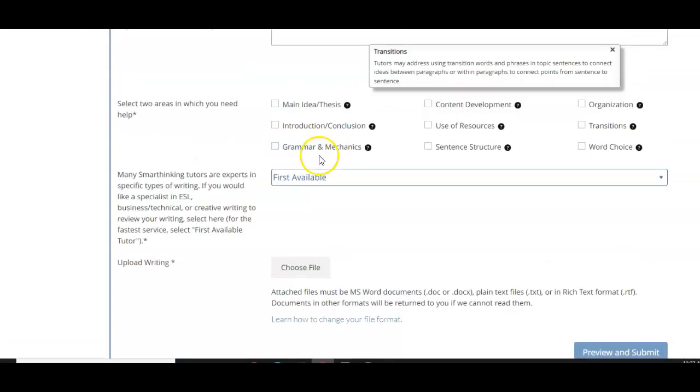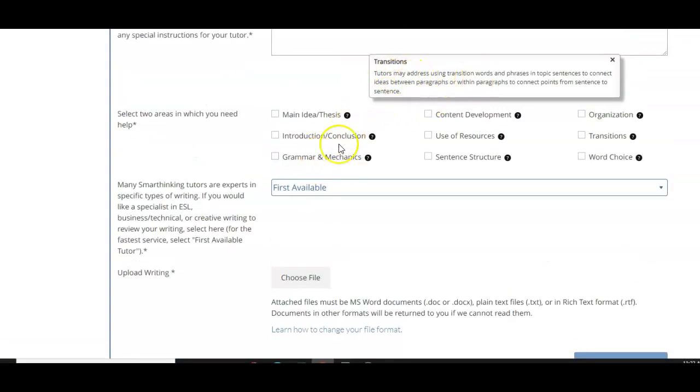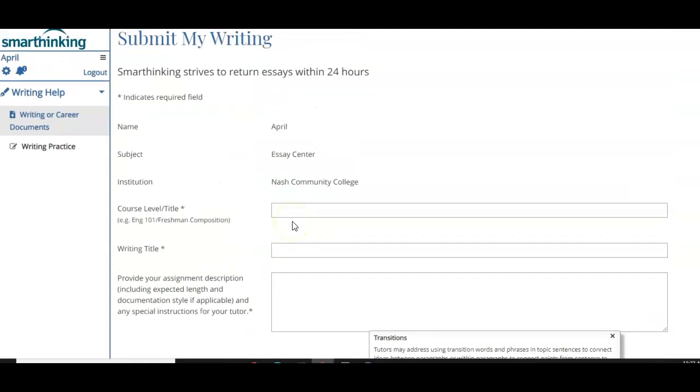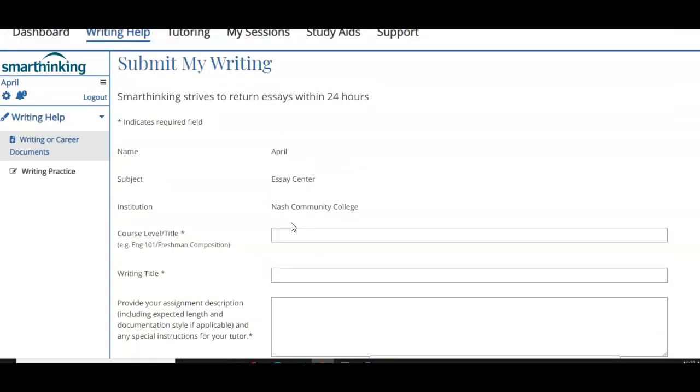Okay, so right there, see they define what transitions are. If you're not sure what they mean by word choice, they'll define that for you. You will click two of those and then you will add your file here. This Smart Thinking is staffed by teachers who are moonlighting, so they do know their stuff.